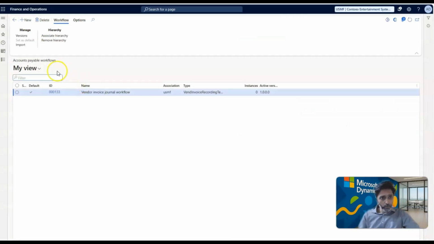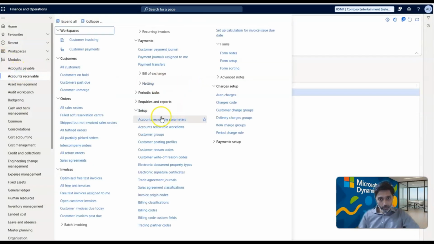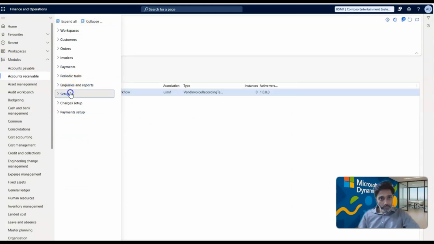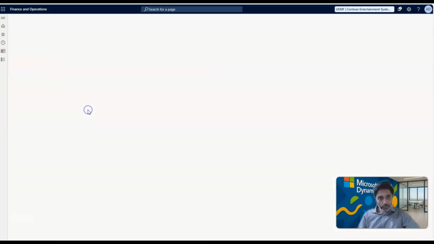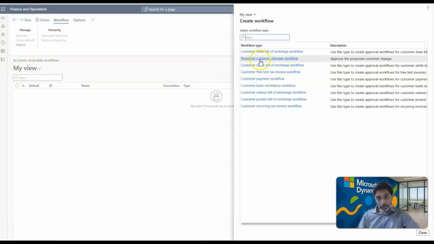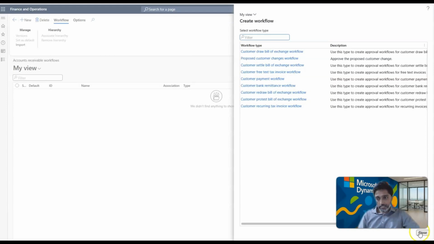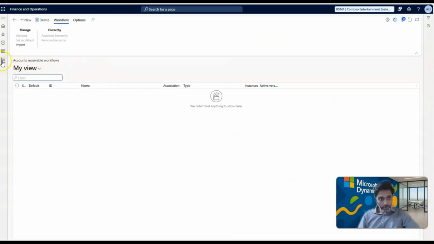So similarly, if you go to accounts receivable as well, you will be able to view the out of the box workflows. Let me collapse all, setup, accounts receivable workflows. So here as well, you will be able to view the various workflows, like the customer payment workflow, where you want to monitor that through an approval mechanism, and you want the reviewer to review those details, then you need to have these workflows in place.